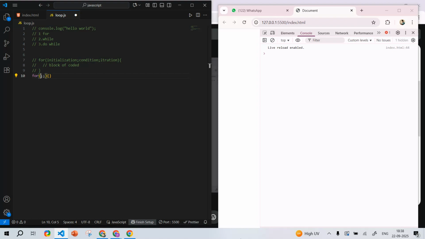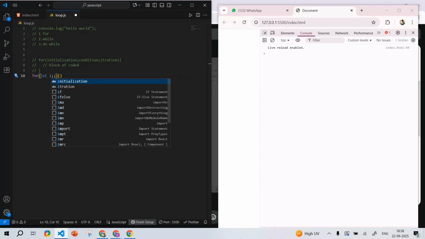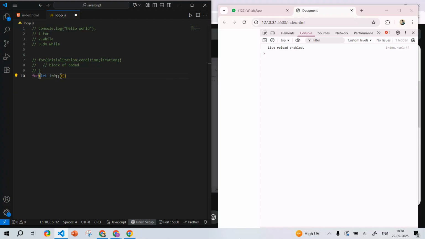First we will initialize the loop. Let i is equal to 0. Okay, I'm starting from 0.